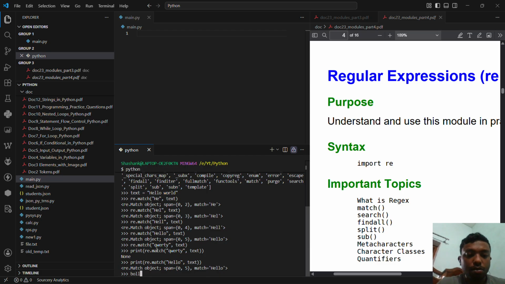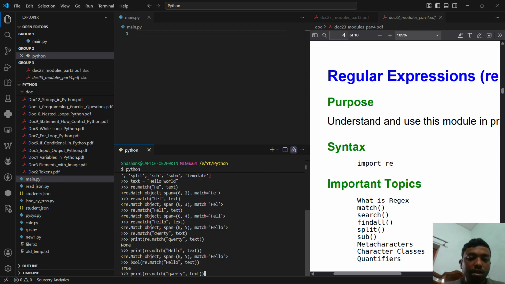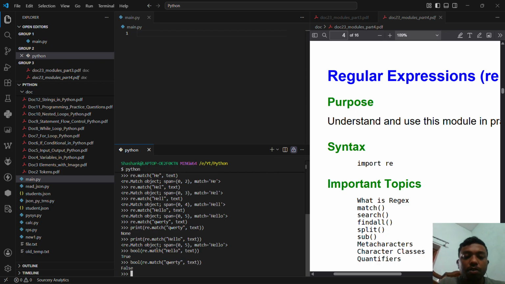And let's say I try bool of this. Okay, instead of print, let's try bool of this. So you can see it is returning True. Now for QWERTY, as it is not available, it is returning False. So in this way you can check whether it is available or not. And our next one is search. So how are you going to use re.search? For that, let's first also try help on re.match.